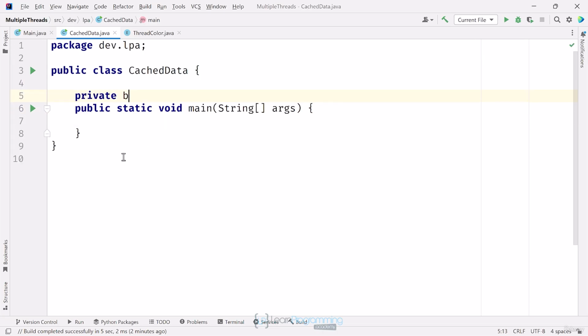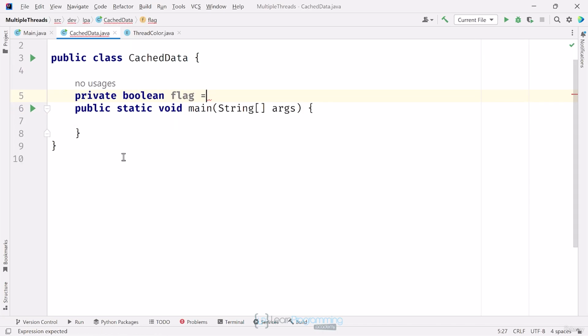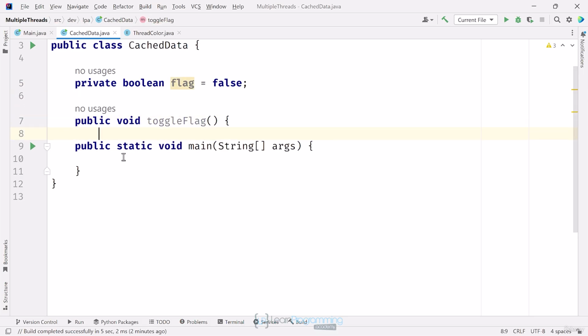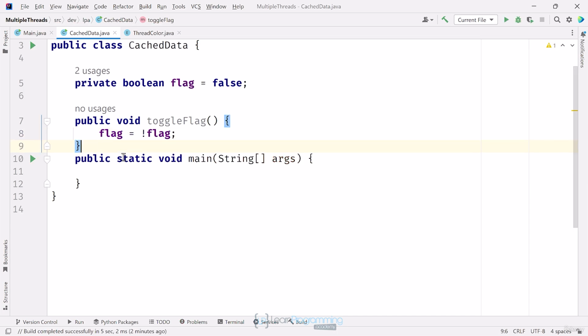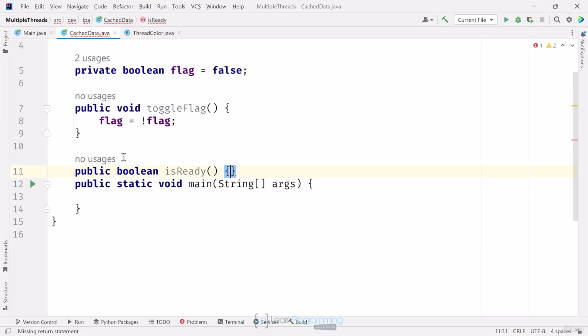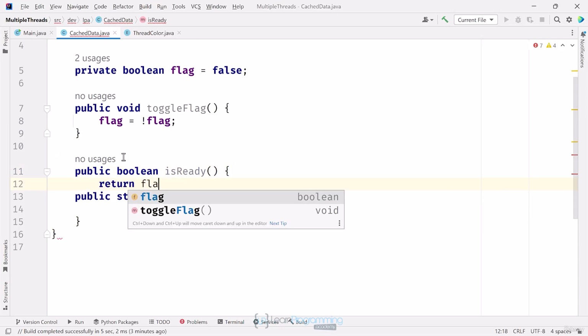I'll set up a private Boolean field called flag and initialize it to false. Next, I'll have a method to toggle this flag. So flag will be set to not flag, getting the opposite value each time this method is called. I'll call my accessor method here, isReady, and that just returns the flag value.